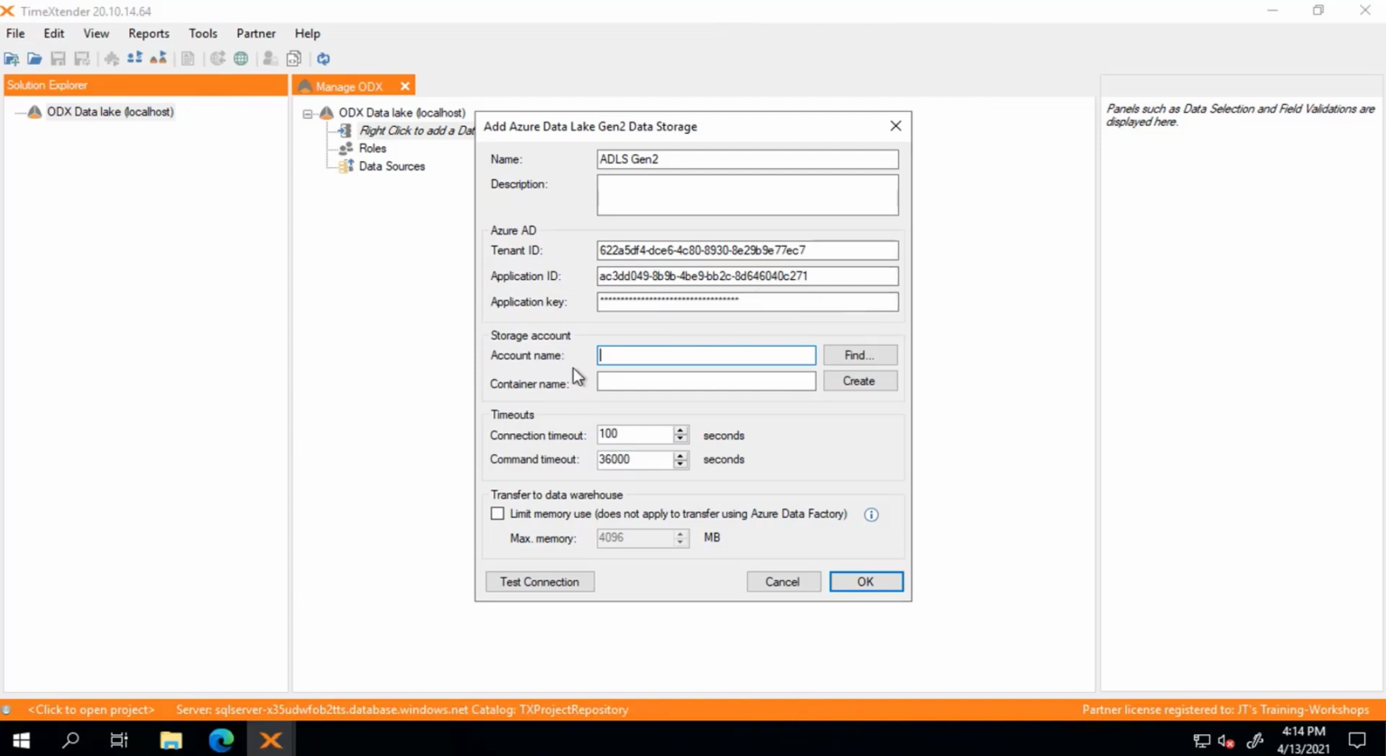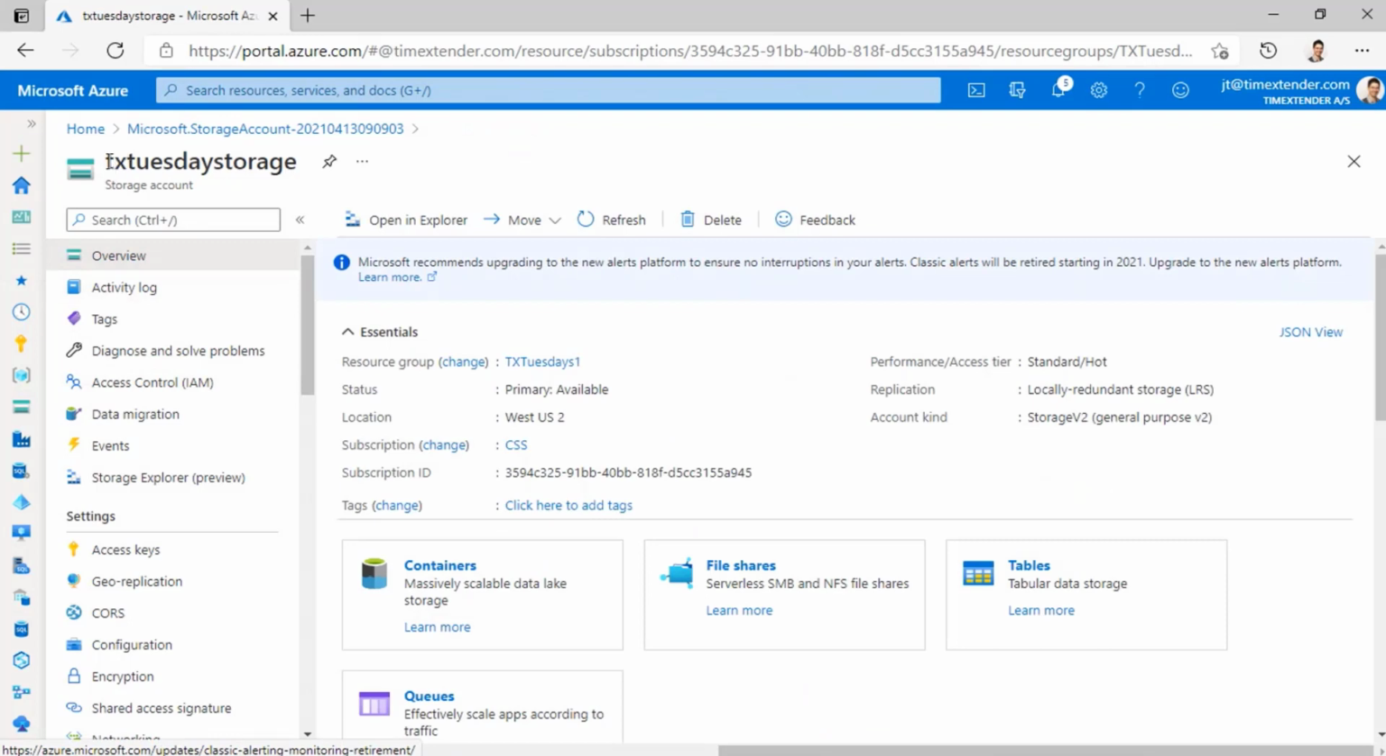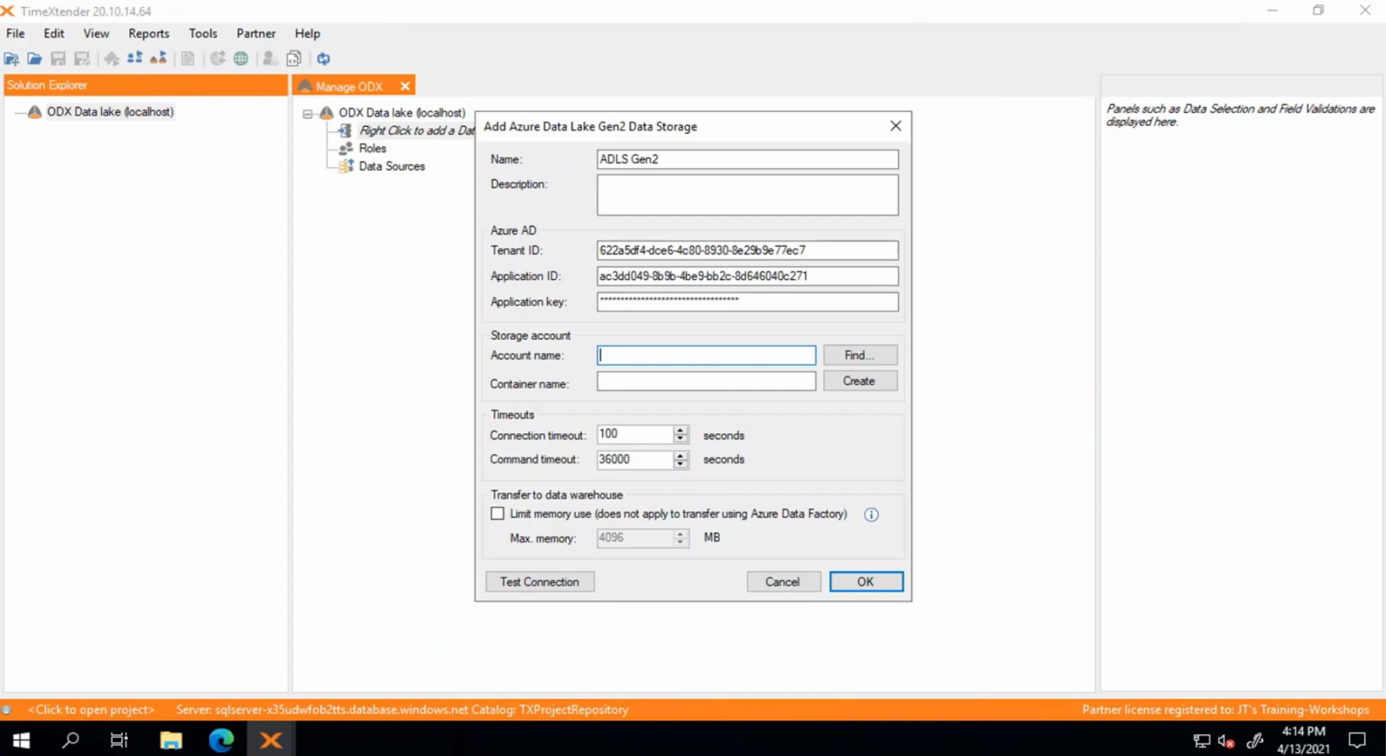The next thing we need is the account name. So I'm going to go ahead and grab that. We go again here to our storage account, TX Tuesdays storage. I will copy that, go back into the ODX and paste that account name in here. So this is the name of the Azure storage account.